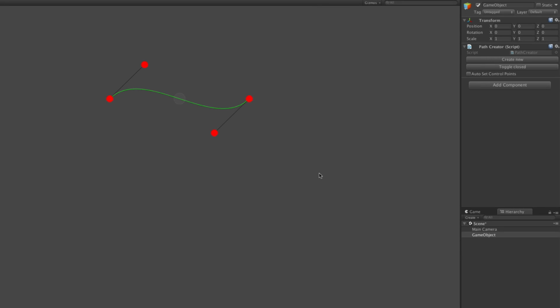Hello, in this episode we're going to be adding the ability to toggle a path as either closed or open, and we'll also be adding an option to automatically set the control points based on the positions of the anchor points. This is of course particularly useful for applications in procedural generation, where there's obviously no human around to set them by hand.